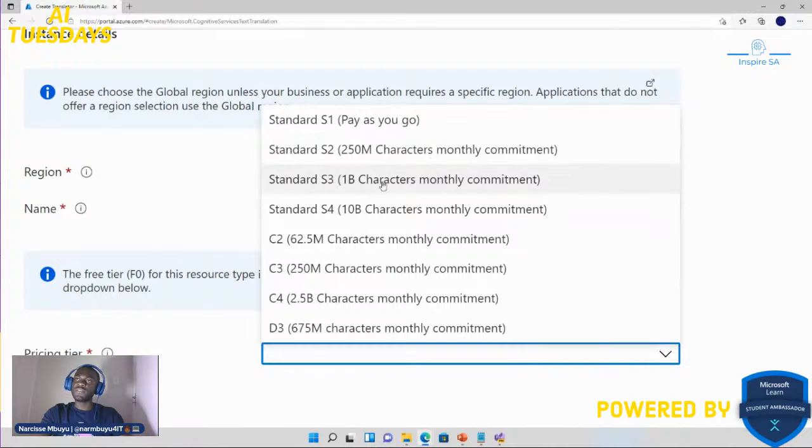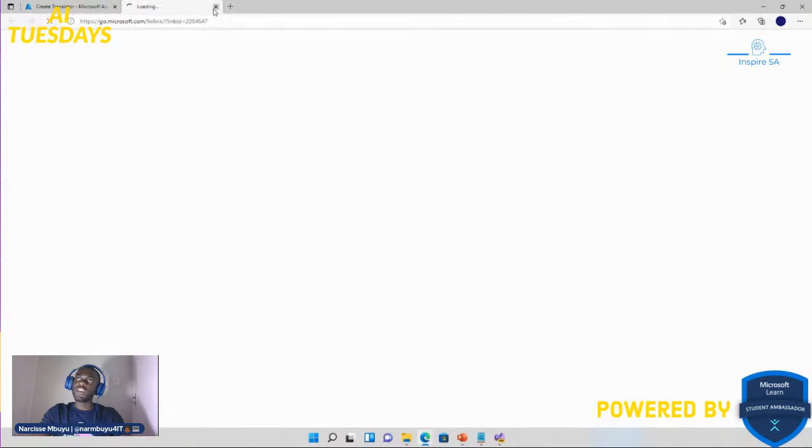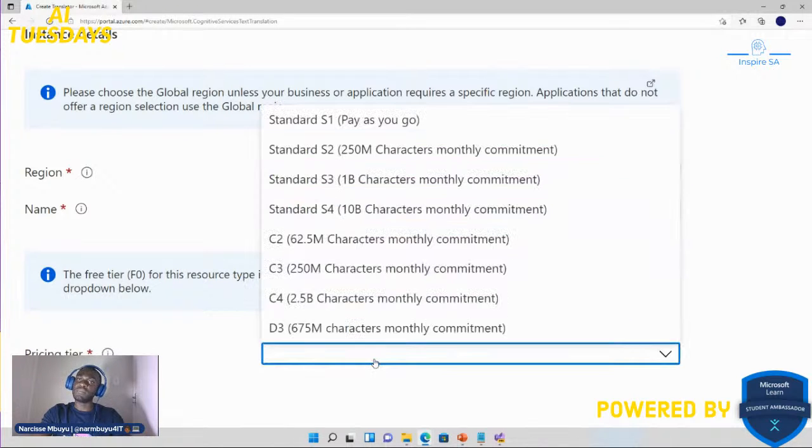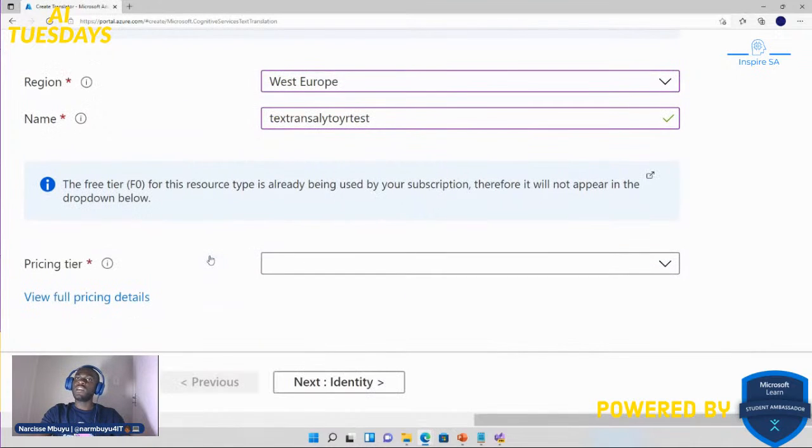You're gonna select F0. If you read this notification here, it says that the free tier for this resource is already used by my subscription, therefore it will not appear in the drop down. I've already selected it, but that's why it's not appearing right now. In your one, you're gonna choose F0, click next, and it's gonna create. Simple as that.